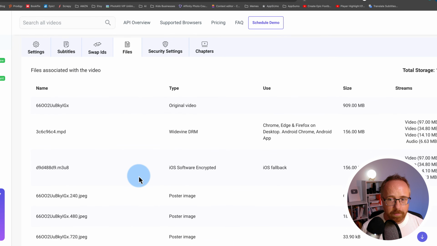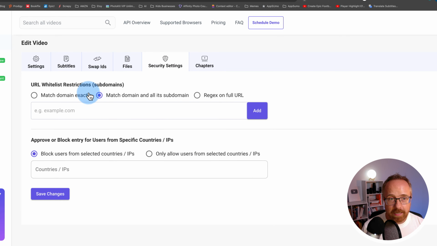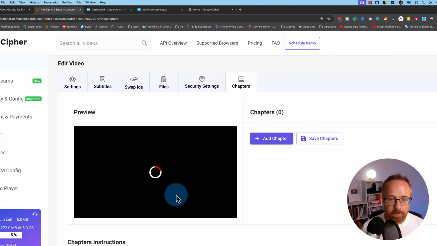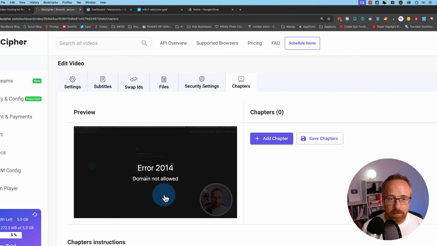You don't really have to worry about much of this stuff. On the security settings tab, we have the ability to whitelist URLs and domains like we saw earlier and block countries and users. And we had that toggle in the main security settings section that allows us to override the options in here. So this is what we'd be overriding. The chapters allows us to create chapters for the video that will appear on the video itself when it's playing. And it says here domain not allowed because the VdoCipher domain is not whitelisted.